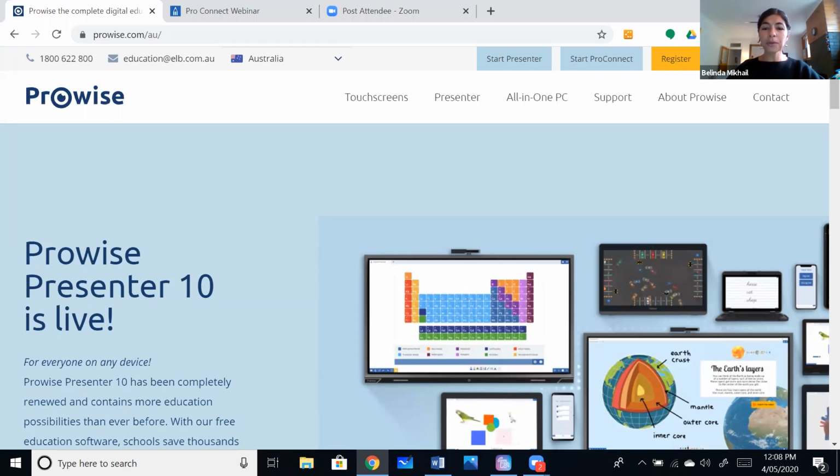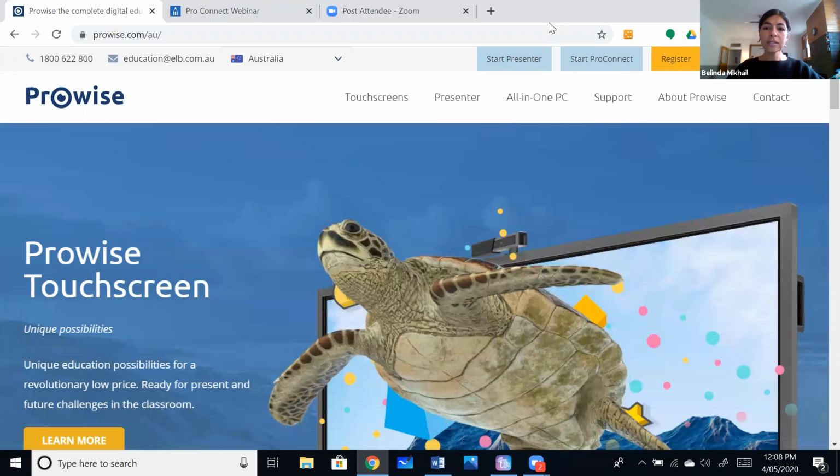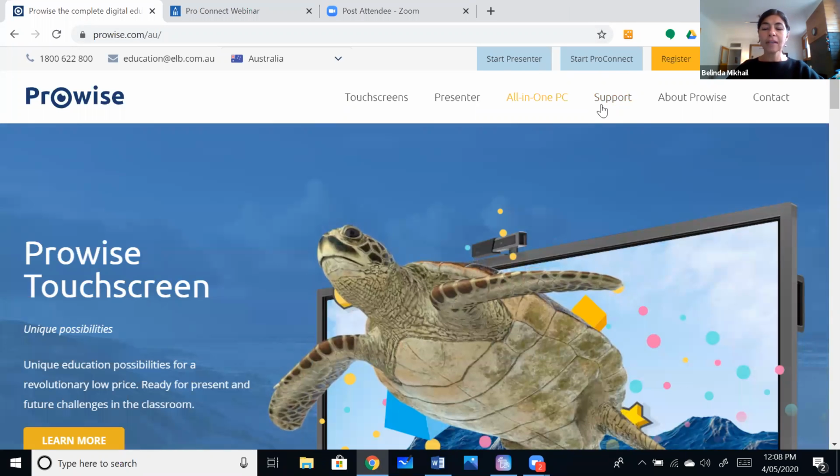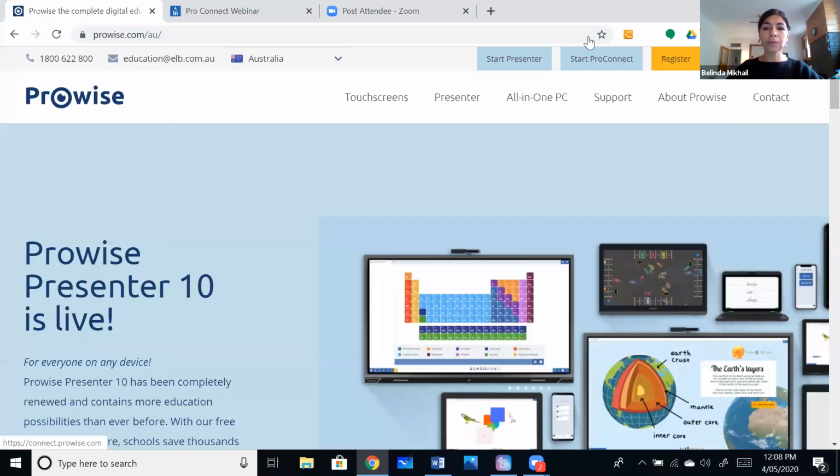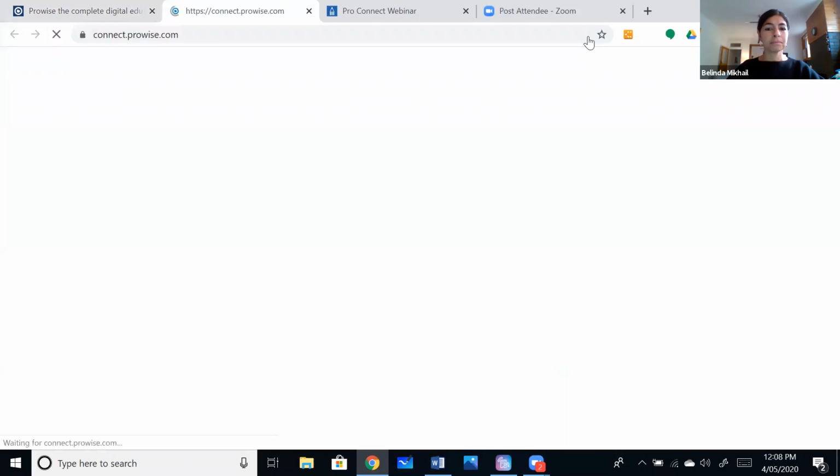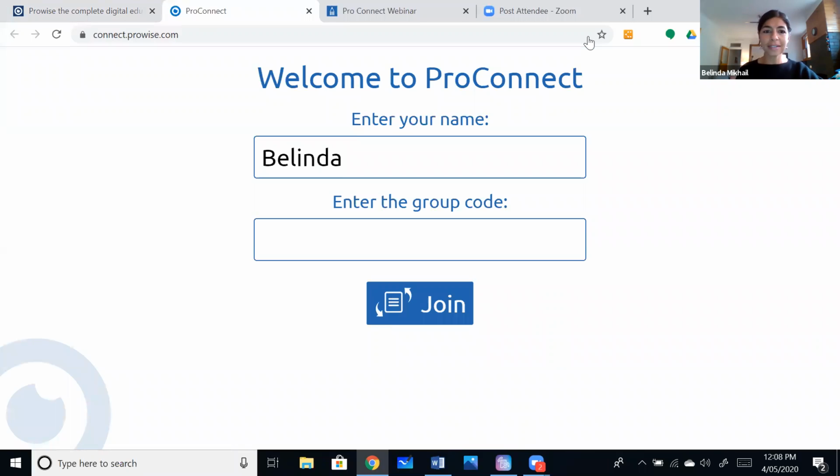Now I can access ProConnect in two different ways. If you see where I'm scrolling right now, here I'm scrolling and I can access ProConnect. That's all the students would need to do, is to click on ProConnect. They don't need an account. All they need to do is click on ProConnect from the browser.